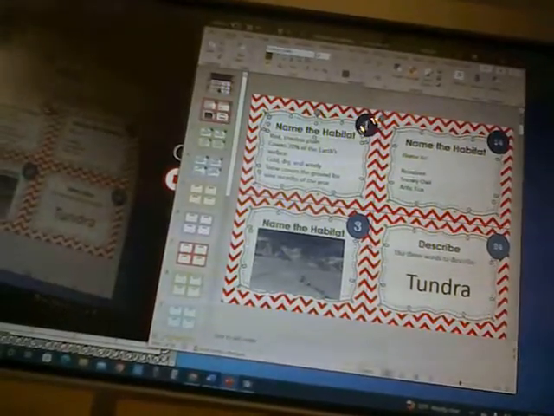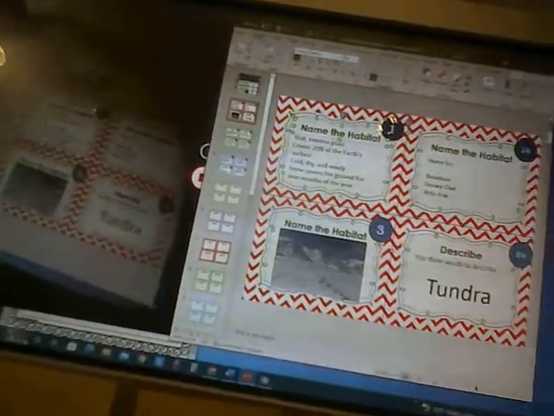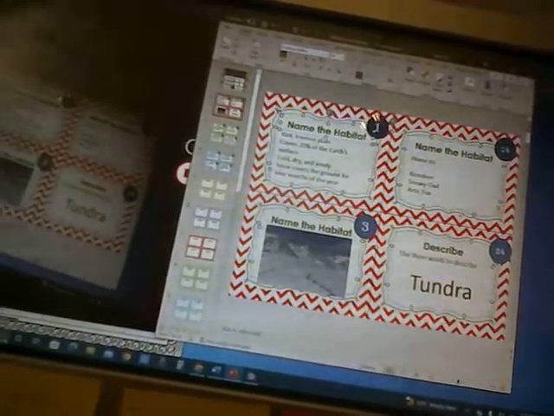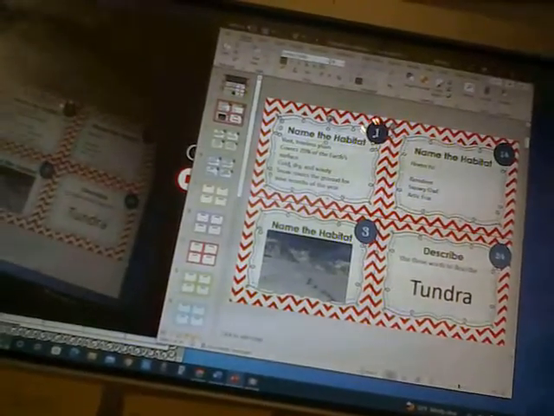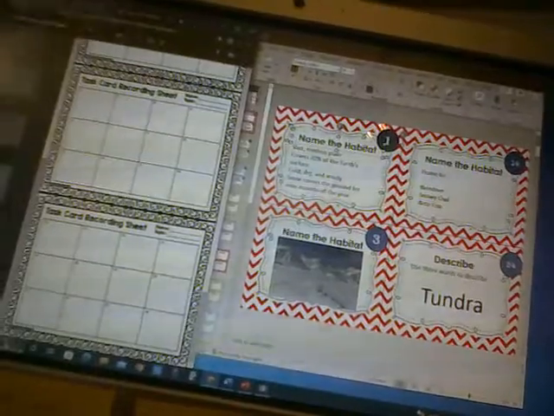So name the habitat. This is telling them what they're going to write in their recording sheet. So vast treeless plain covers 20% of the Earth's surface. Cold, dry, and windy. Snow covers the ground for 9 months of the year. So they are going to have their task card recording sheet.